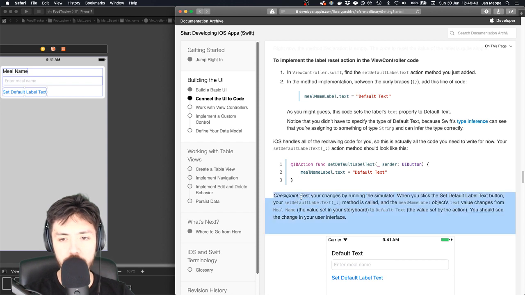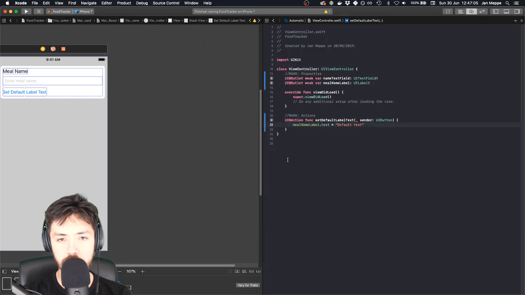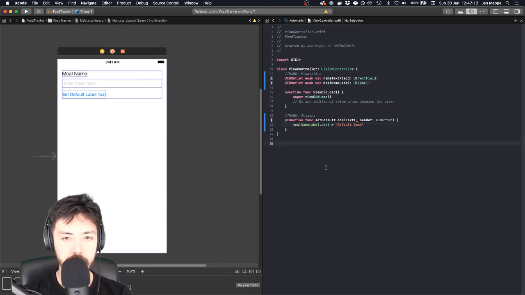Checkpoint. Let's try it out. Default text, meal name label. Let's save it. Let's build it.